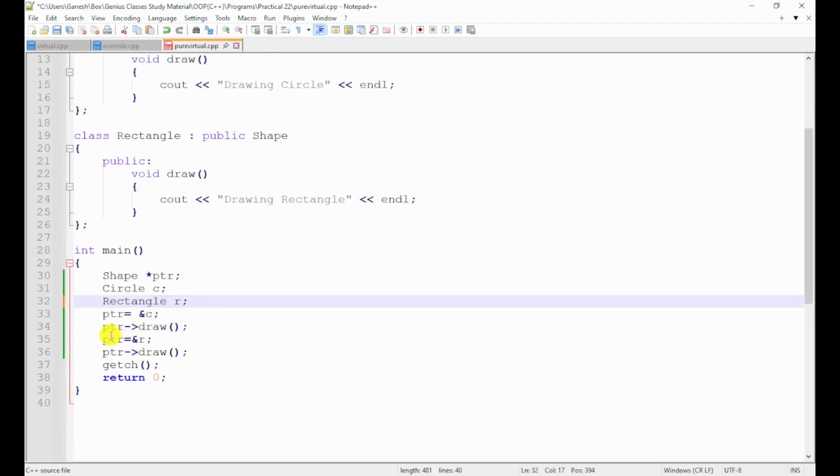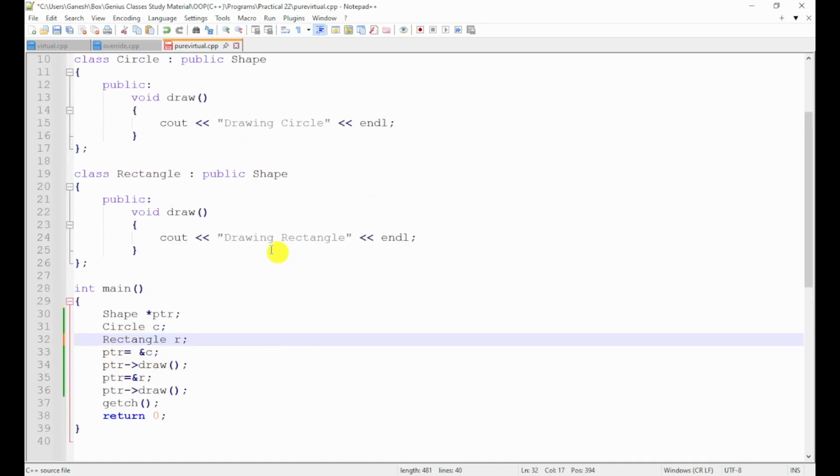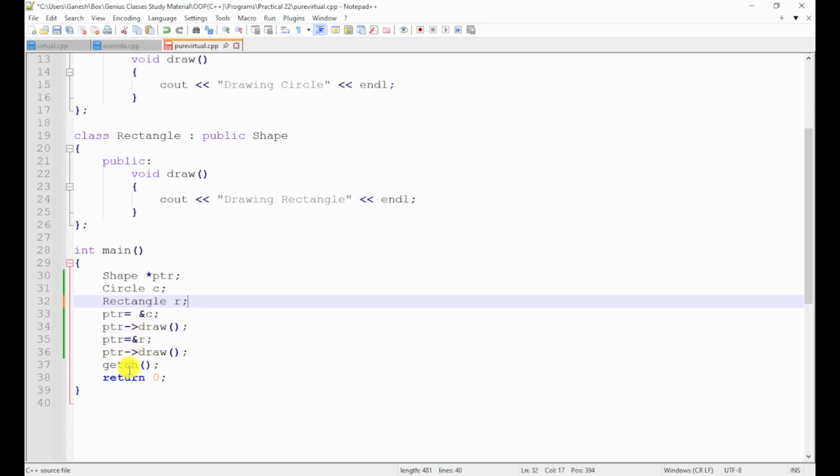Then again I am using the same pointer, which is of the parent class, to point to the rectangle object. So ptr is equal to ampersand R. So now this ptr is pointing to the rectangle class object, and I am again calling the draw function as ptr arrow draw. So what will it do? It will run the definition which is defined inside the rectangle class. So it will display drawing rectangle. So this is how we have used the pointer to point to particular objects, and according to what the pointer is pointing to, we run the respective functions. So now both the functions are run here.